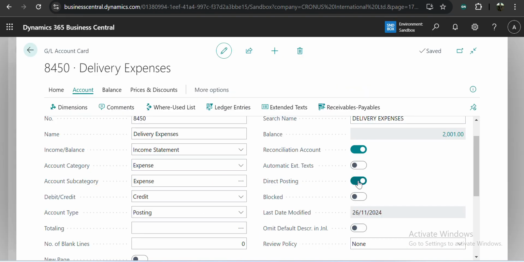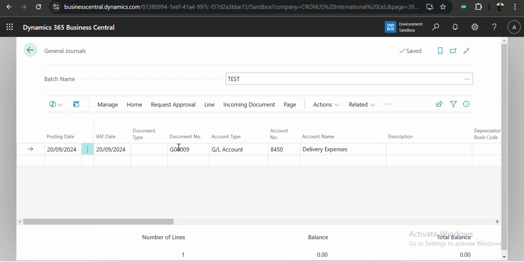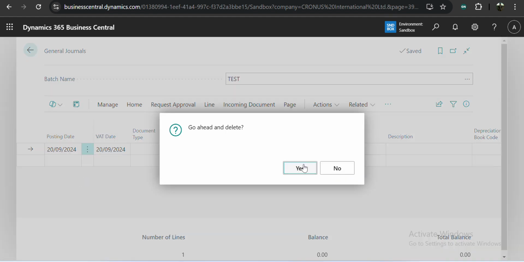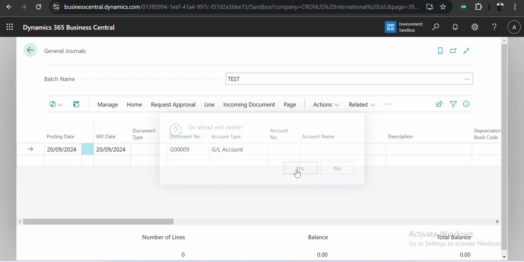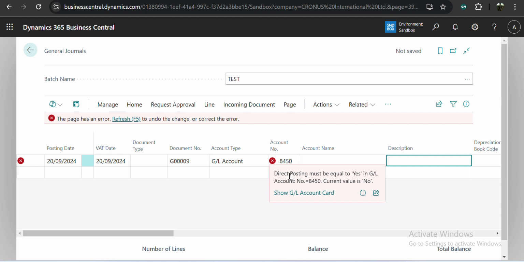But if I disable it, go back so it gets saved, and come back over here, delete this line because it is already present in the system. Let me delete this and write it again, 8450. It is giving me an error: direct posting must be equal to yes in GL account, and the current value is no. That means I cannot directly pick the GL account if I disable the direct posting.